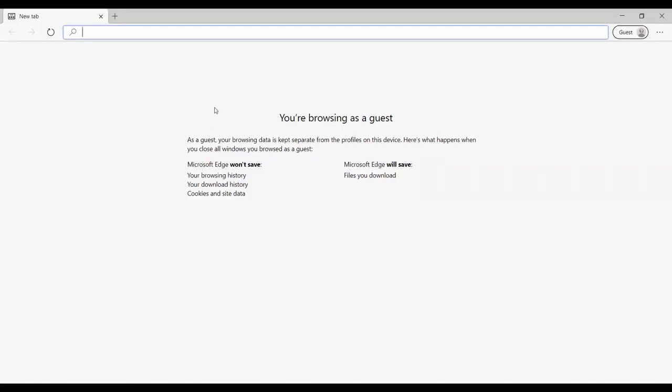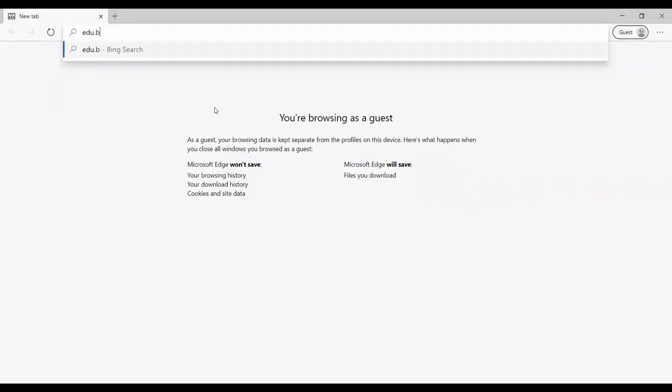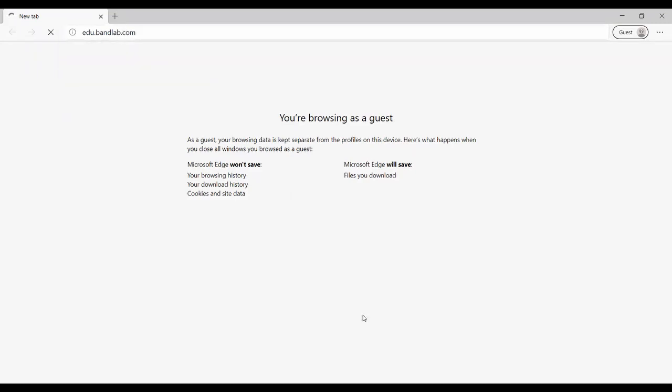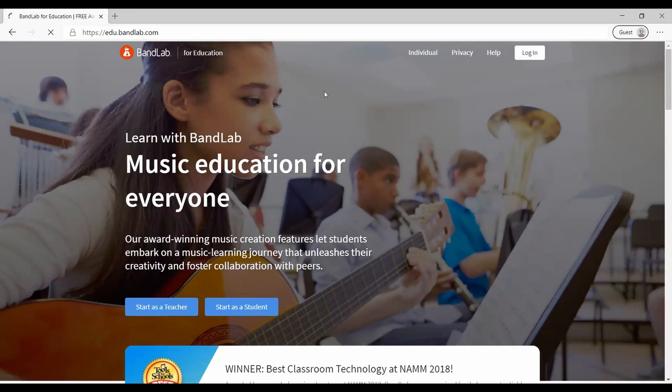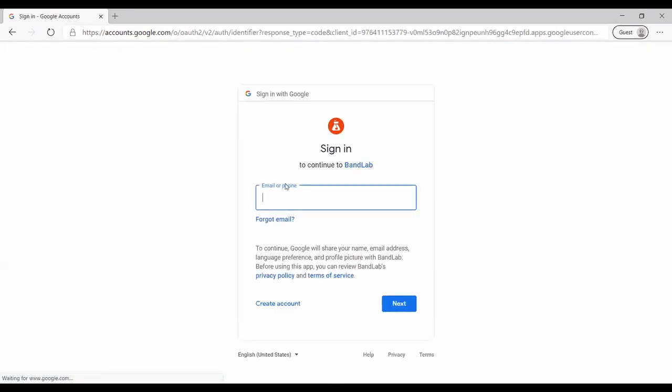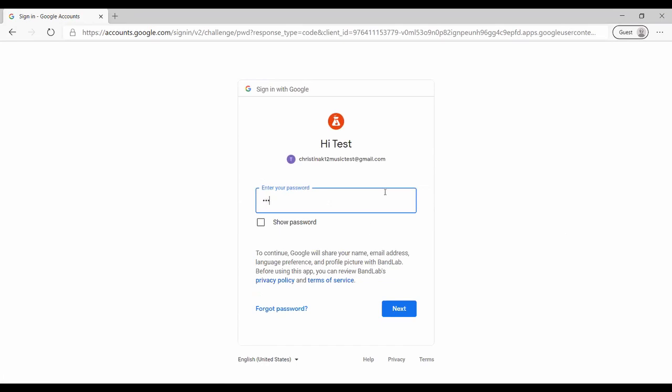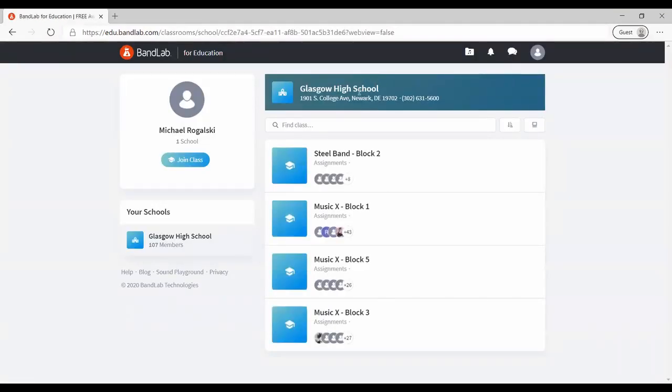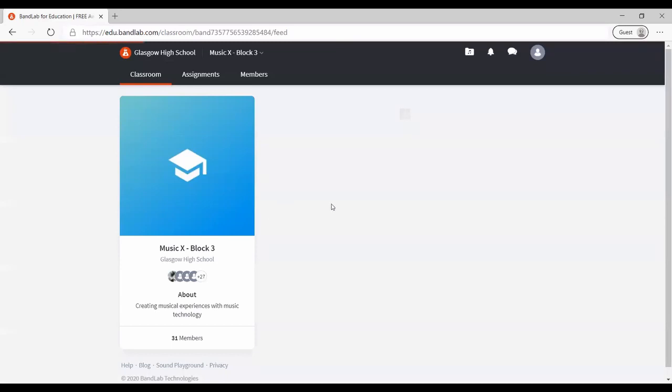Okay, here we are, and let's go to edu.bandlab.com. Let's log in. Go to the Google G in the bottom left-hand corner and do your normal logging in, your first name dot last name, all that normal stuff you normally do to log in. It'll bring you to the thing you see when you go into Schoology. If you've already logged into Schoology, it'll probably plop you right down into this page. So pick whether you're in block 1, block 3, block 5. I'll pick block 3 for today.